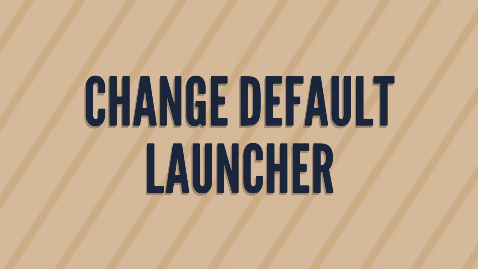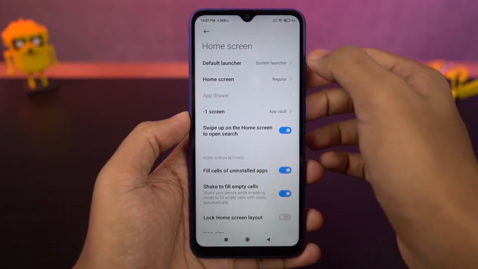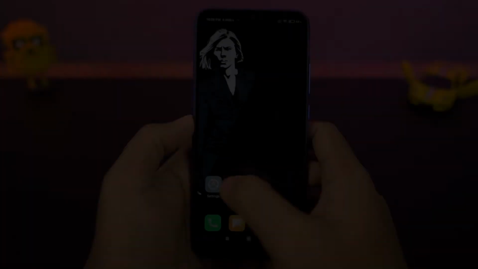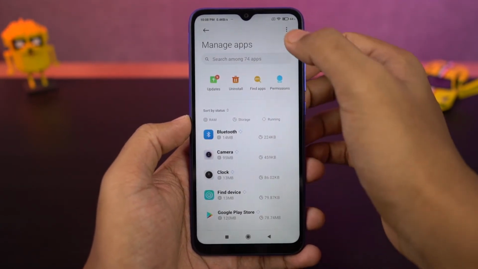Next, you can change the default launcher. Now from here you can change the default launcher of your phone. Next, you can change default apps. Now from here you can change your default browser, phone dialer, messaging app, etc.